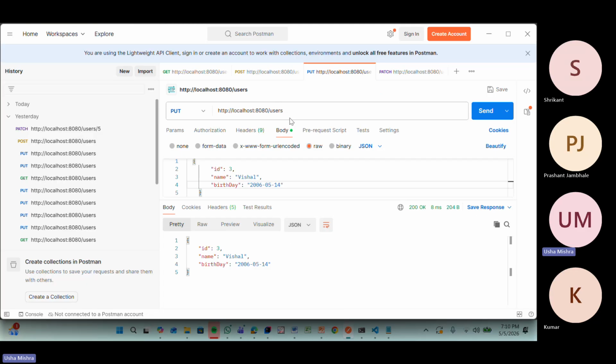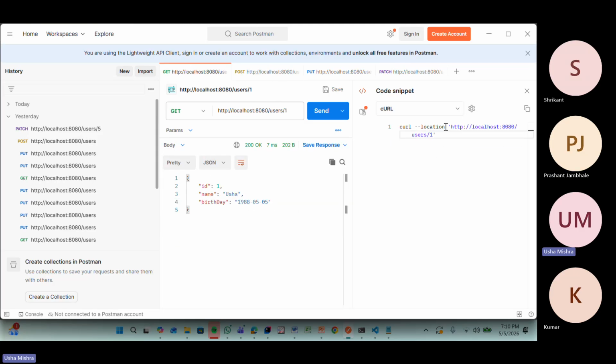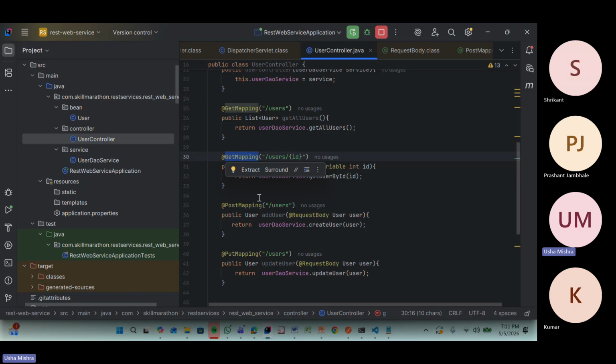Now if I will just try to change PUT here and I'll say send. See here, request type is PUT. Means for GET and POST, it is not explicitly mentioning that request is GET or POST, because see, GET means there is no body. Means your server knows that it is just a GET request. It knows it's a GET request for this part. So it will invoke this method.